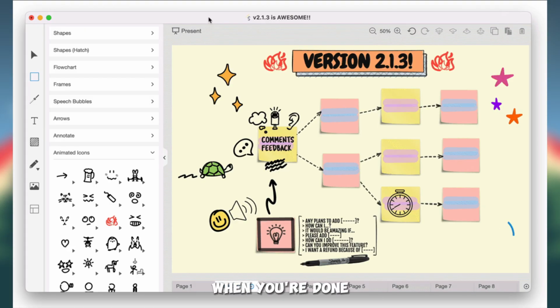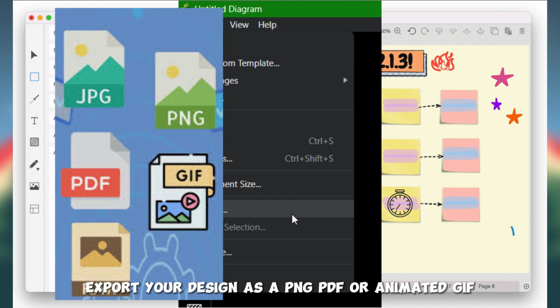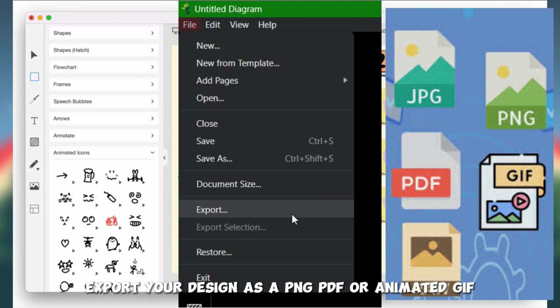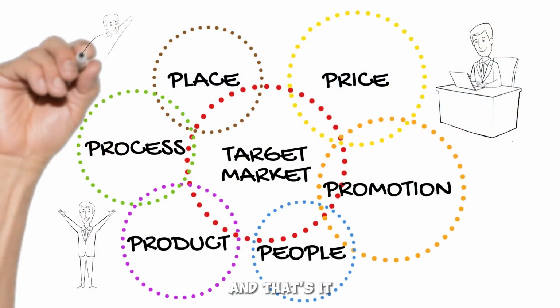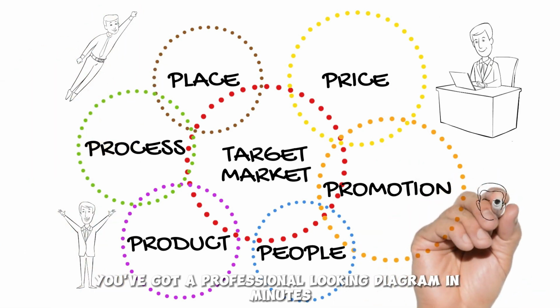When you're done, export your design as a PNG, PDF, or animated GIF. And that's it. You've got a professional-looking diagram in minutes.